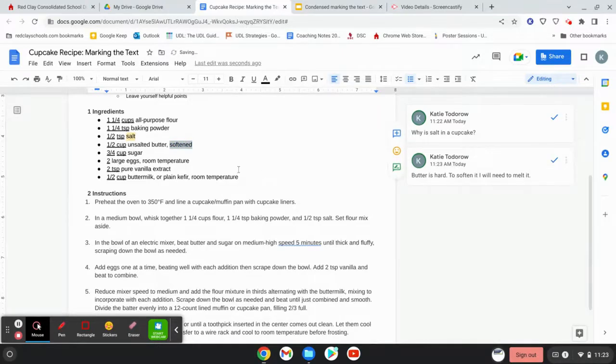That's interesting. So I guess if I need softened butter, that's something I'm going to have to do ahead of time. So I'm actually going to go ahead and underline that too to show that that's something I can do ahead of time. All right, so I've got 3/4 cup sugar, 2 large eggs, room temperature.